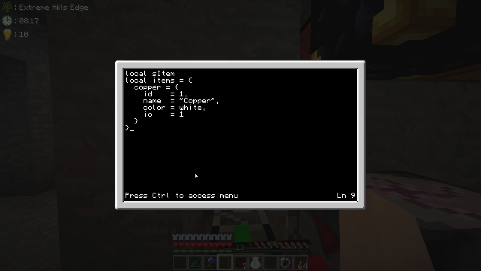Yeah, that looks nice. And let's add tin as well, so we have something to work with. So this is going to be tin. It's going to be a table. It's going to have an ID, and the IDs are always going to be just incremented by 1. And the proper name is going to be tin. And the color is going to be orange is the second one, so let's just make it orange. And oops.